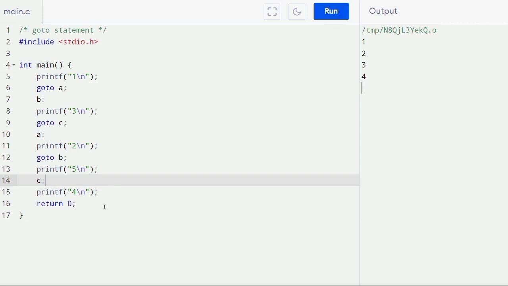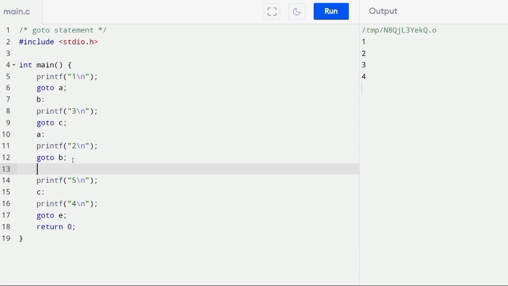After 4, again I want to print 5. So here I am giving goto e, where I want to go before the printf statement of 5. So here I am declaring e and colon.